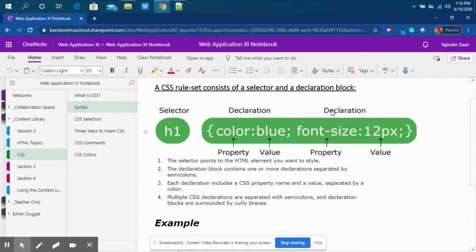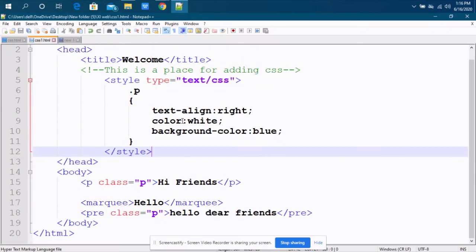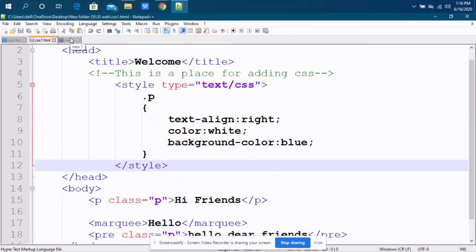You can declare multiple times with multiple properties. So first, here is the property and the value. Property and value are separated with a colon, and the end of the line is marked with a semicolon, for ending one single line. Now let's see in the web page how to use this.